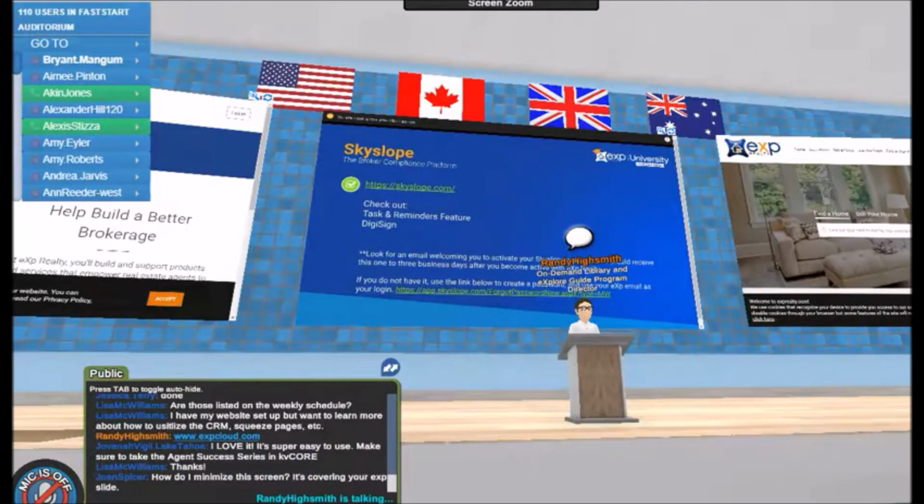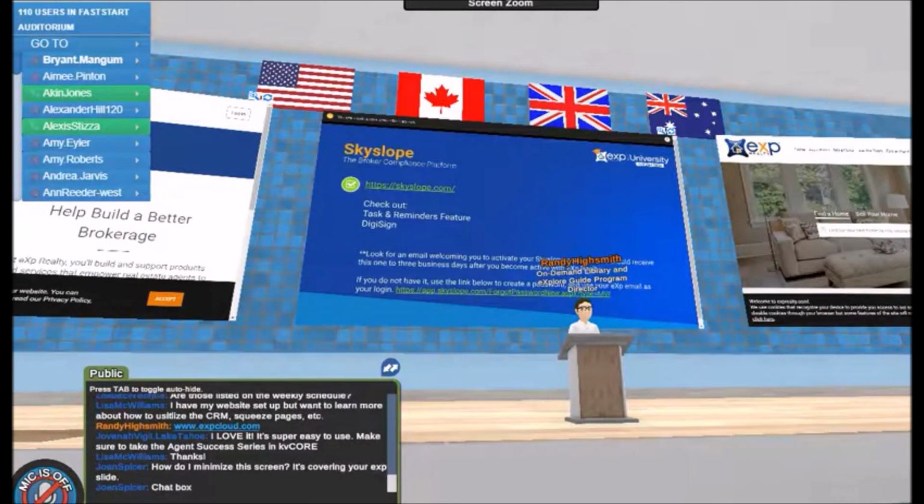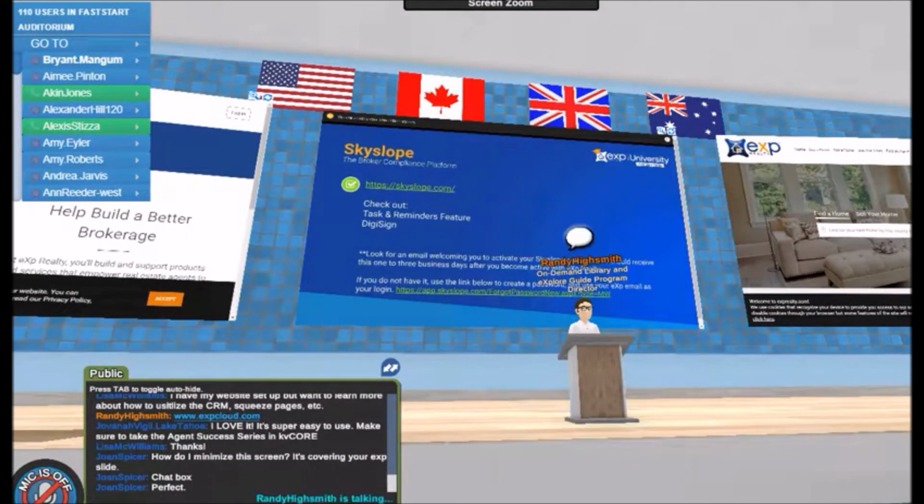How do you minimize the screen? It is covering your eXp slide. Are you talking about the chat box, or are you talking about the screen on the wall behind me? In the upper right-hand corner of the chat box, there should be a couple of little arrows pointing in opposite directions. If you click and hold on that, it should allow you to drag and resize your chat box. Also make sure that your cursor is outside of the chat box and it will minimize that box for you. So anytime you want to see what the chat is, this is for anybody, just hover your cursor over the box, it'll open up. And if you move your cursor out, it'll minimize it again for you.